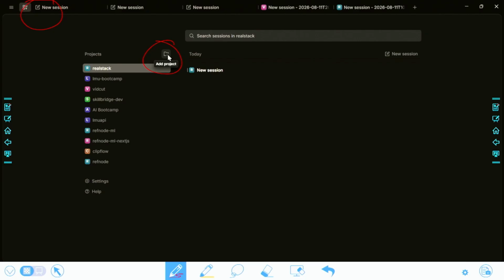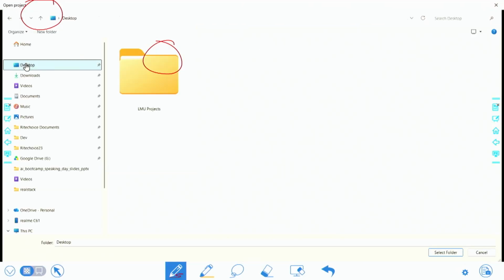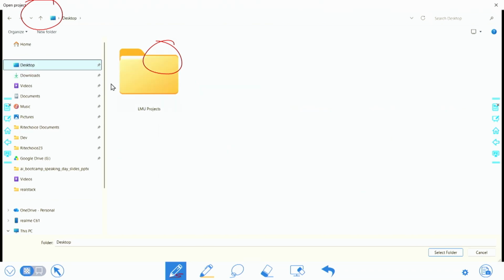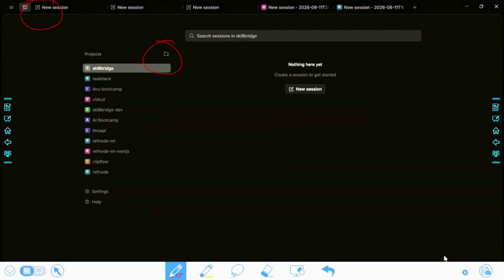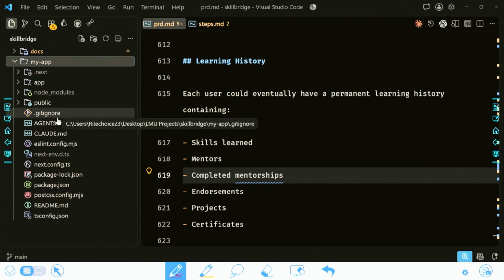Please, are you following me? Add project. Now navigate to where you saved that project. LMU project, then I have skill bridge. Select. So I have skill bridge here now. Let's press further. Everyone, you should be able to see this new session button. Can you see the new session button? So press it.